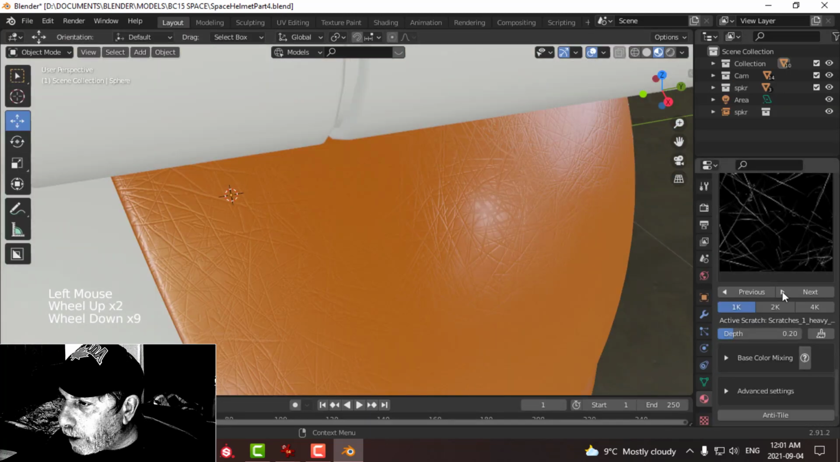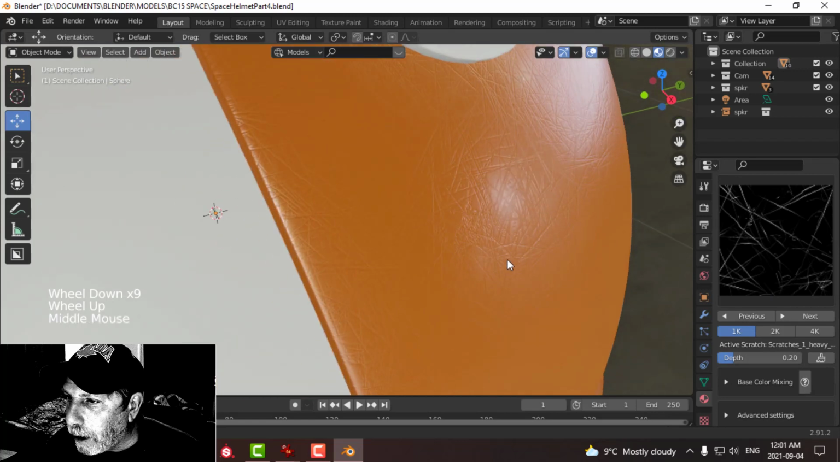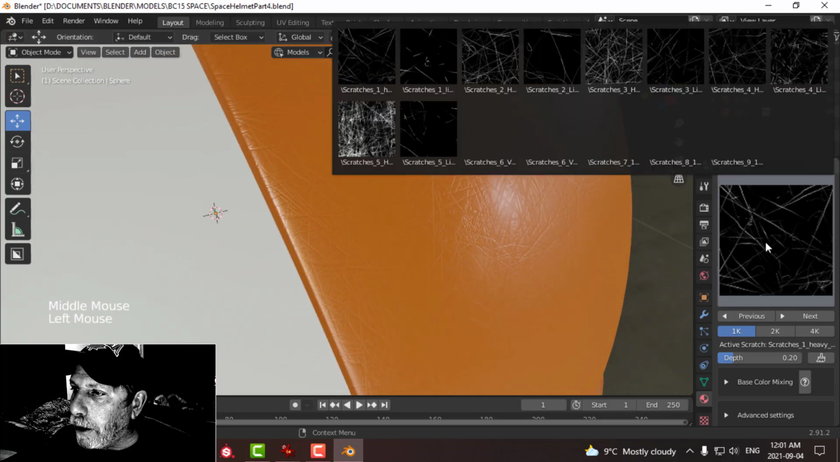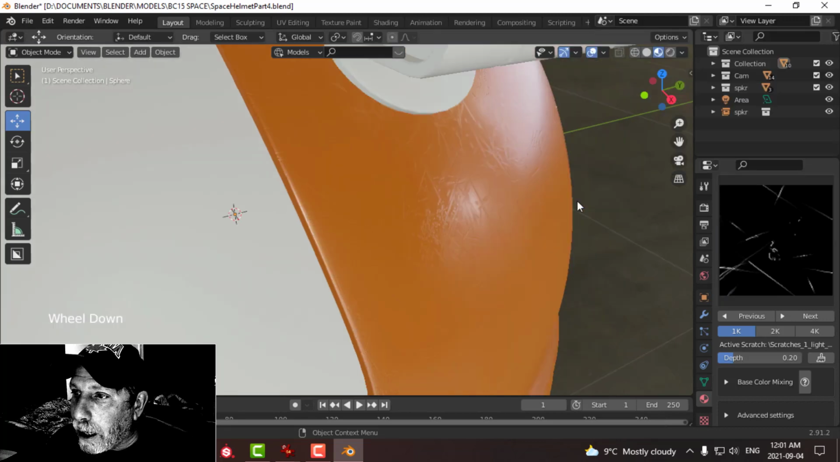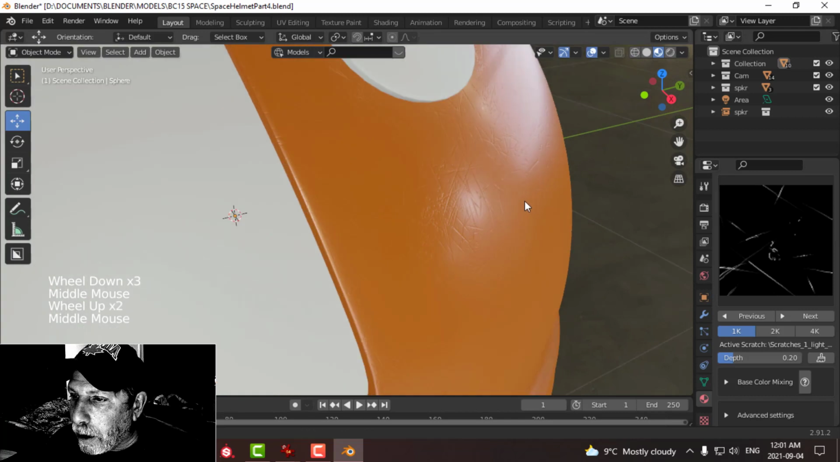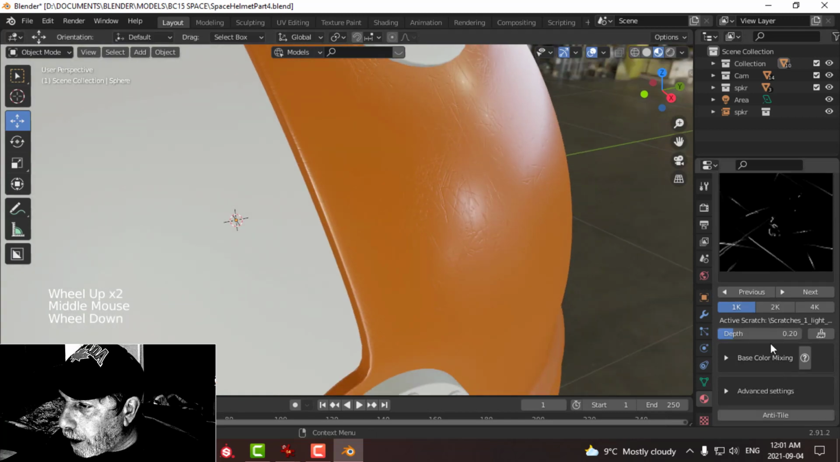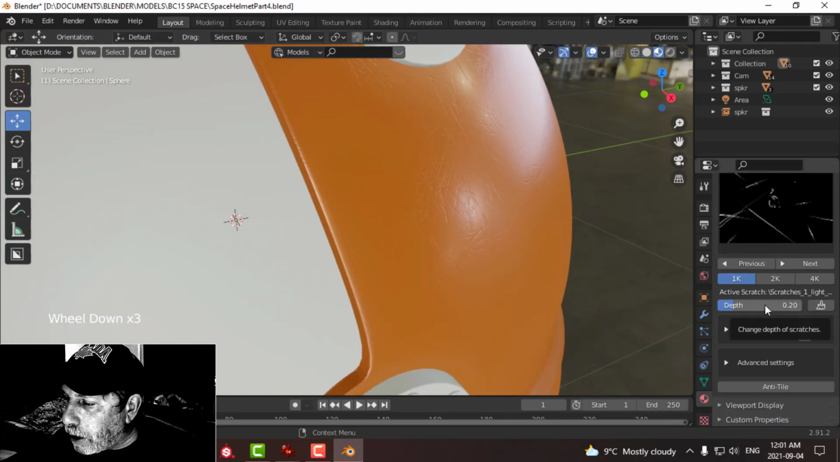At this point, I'll just leave them like that for now, click on here, and I can choose a different image to get slightly different scratches if I want to. And what I might do is change here the depth. Let me show you this. All right, so you choose how you want them to appear.